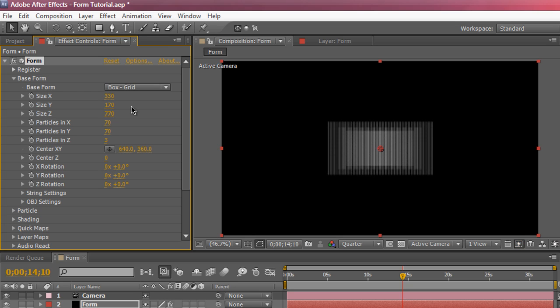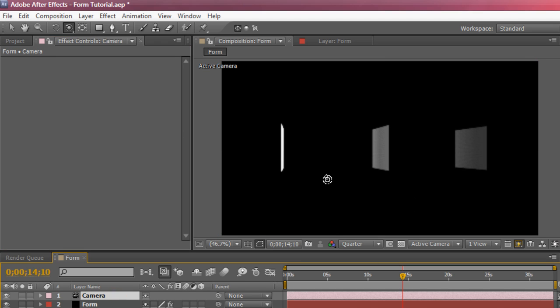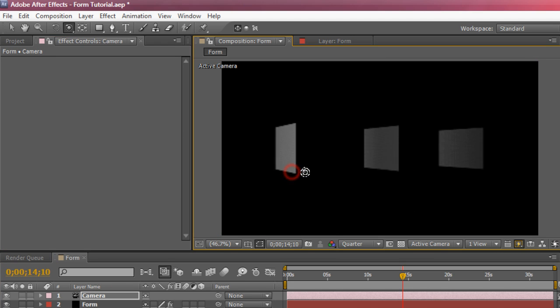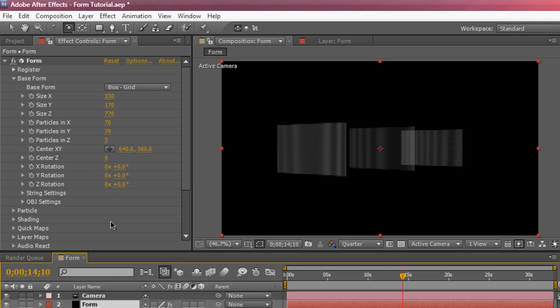Now, by default, we have three particles in Z. So if I get the camera tool right here and just rotate around this thing, you can see that Form by default gives us three grids of particles. And that is important because if you go back to Form, you can see that we have particles in Z equals three. So the particles in X, Y, and Z pretty much determine how many particles are in the same axis.